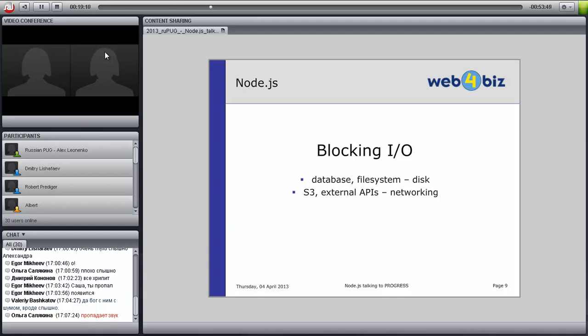So, because these are things compared to if I have something in RAM, it takes a really long time.